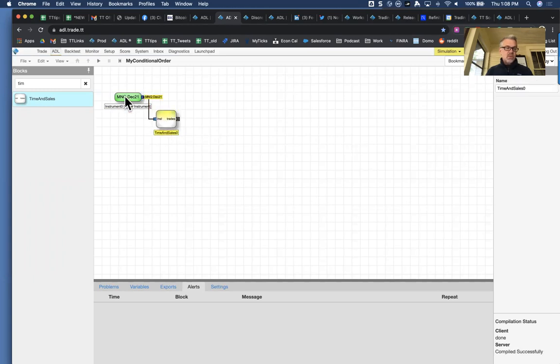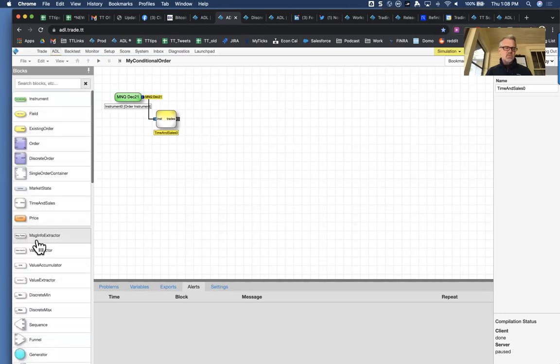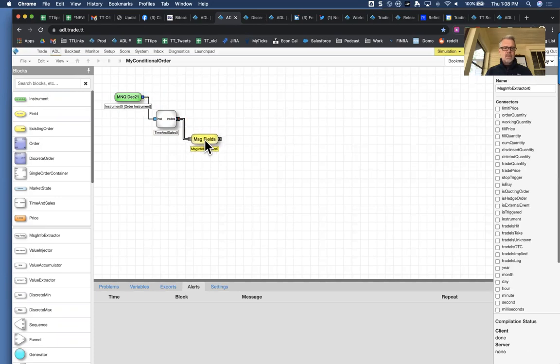Time and Sales is now reading the market data from Micro NASDAQ futures. What do I want out of here? Now I need to know certain bits of information on the Time and Sales block. So I'm going to get a block called the message info extractor block. I can drag it down here, just like that, and connect it to the Time and Sales.